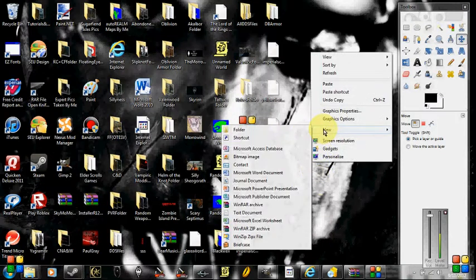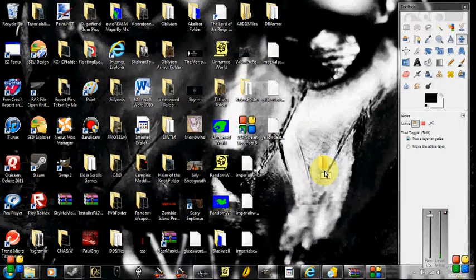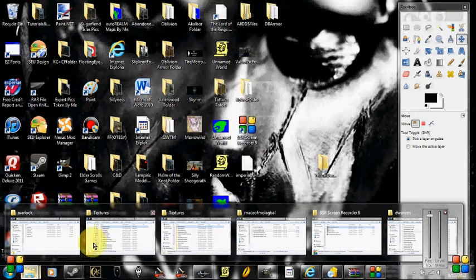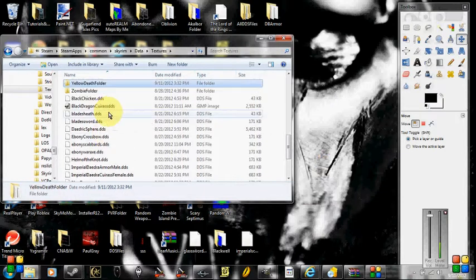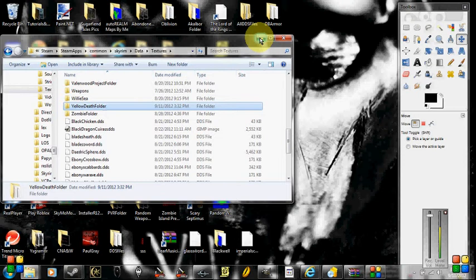Now we gotta make a folder, and we'll call it Yellow Death folder. We gotta put these two in here, of course: the Imperial Scabbard and DDS, and the Imperial Sword and DDS. I'll explain what those do in a little. Now I have many textures open because of many attempts to make a tutorial and they've all failed, and I'm pretty confident about this. Now you have to put the folder in textures, or else it'll say invalid directory when you put it in CK.